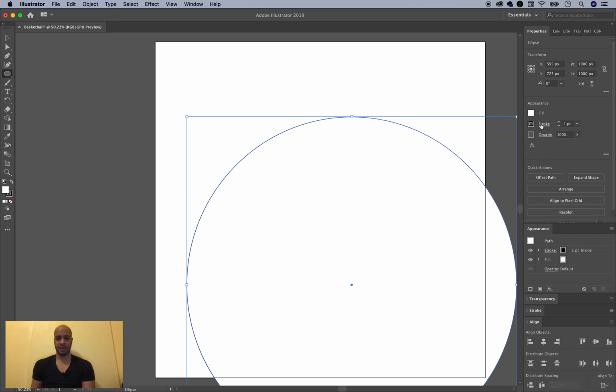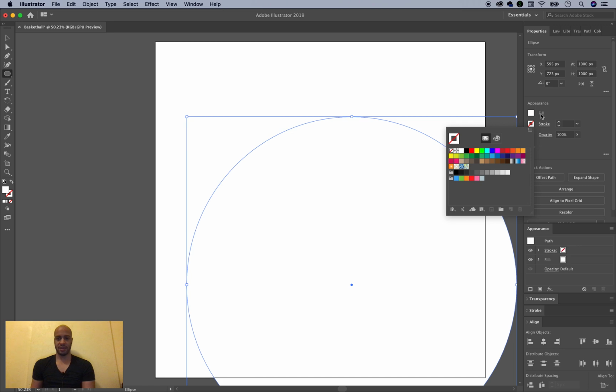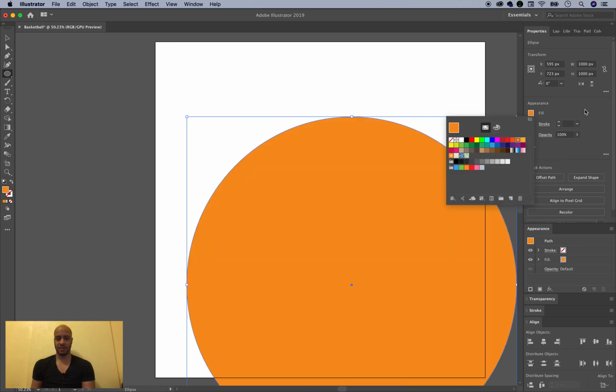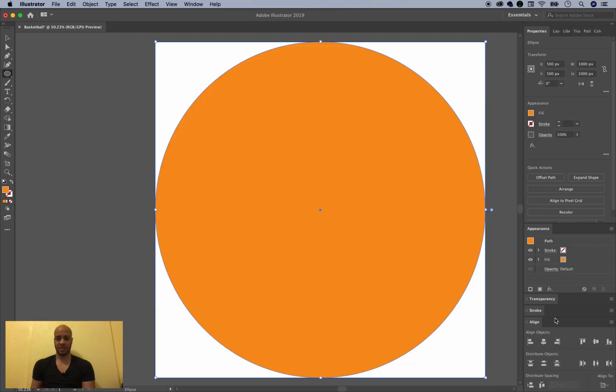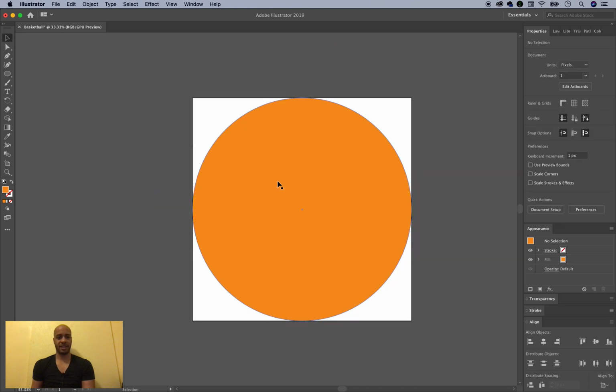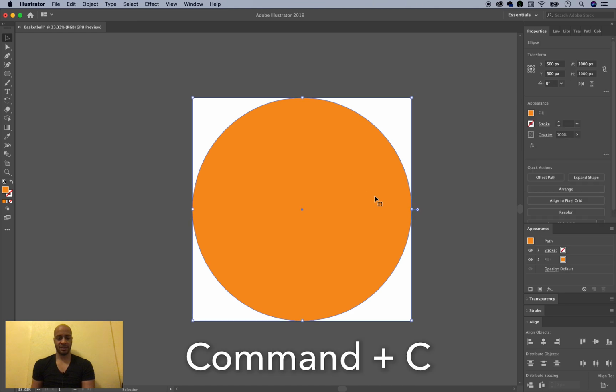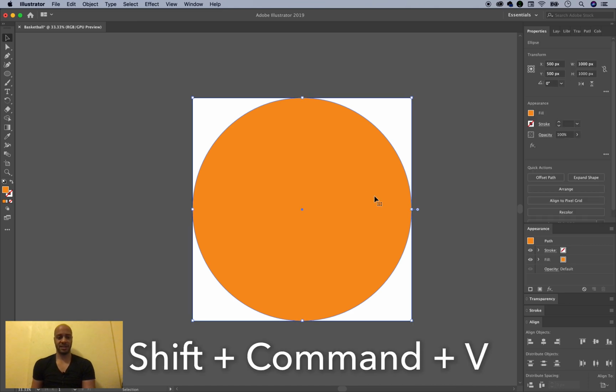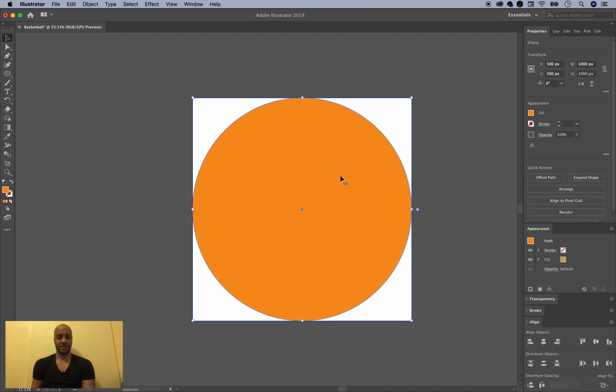I'm going to come over here to the right to stroke and get rid of the stroke. And I'm going to change the fill to this orange here. And I'm going to align the objects to the center both vertically and horizontally. I'm going to come over here to the selection tool, which the key command for Mac is V. I'm going to select the circle and copy it by selecting Command C on Mac, and paste that copy in place by selecting Command Shift V.